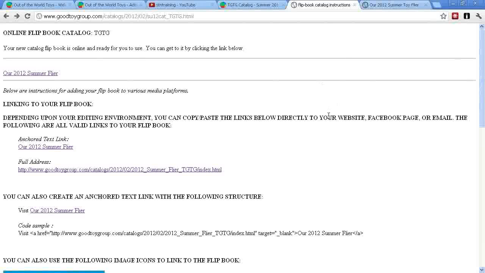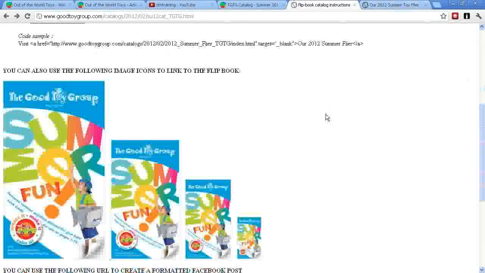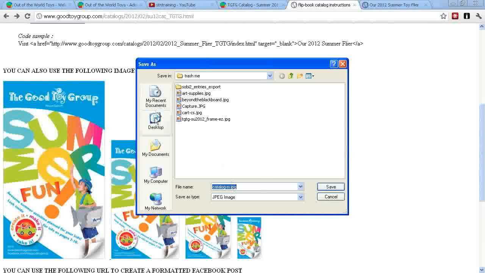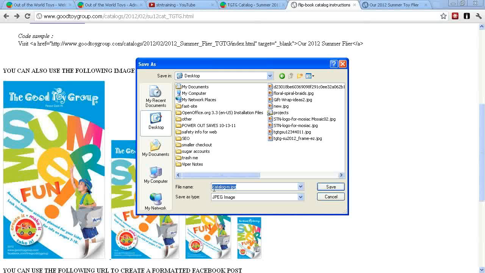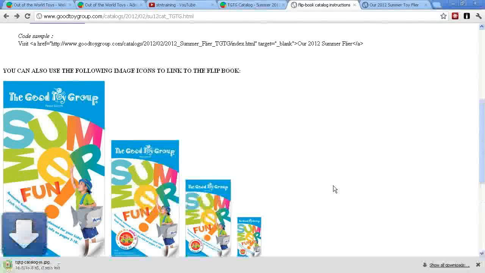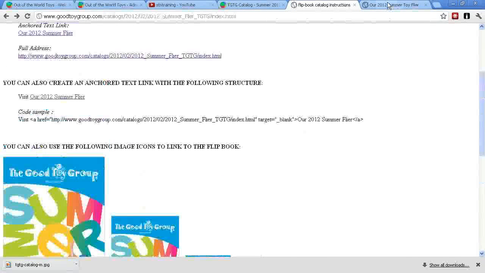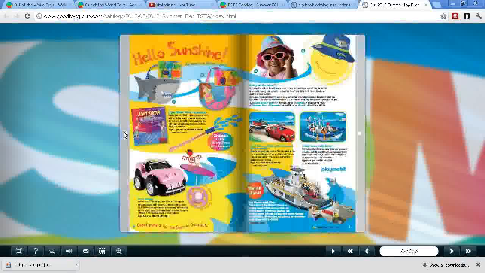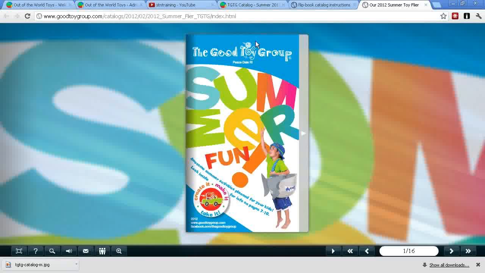If you're a Good Toy Grip flipbook member for this issue, you should have received a link with reference images to support that. I'm going to go ahead and use this one, so I'm going to save this image to my desktop. Let's just call this catalog M. I'm going to give it a prefix so I know where to find it easy. Okay, and the other thing you have is links to the flipbooks themselves. So in this case, here's the sample flipbook for the Good Toy Grip. We'll just use that as our reference point here.